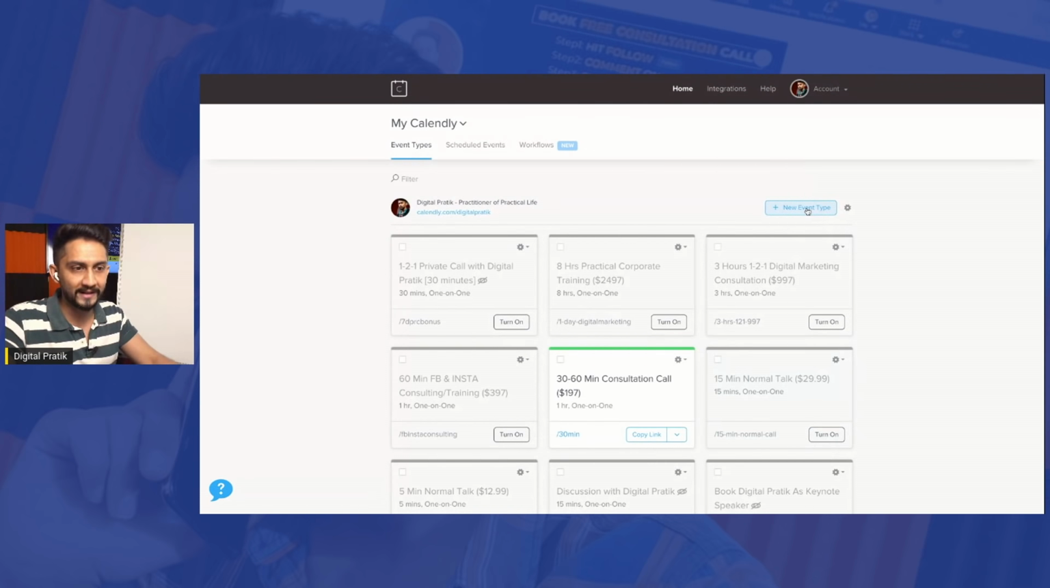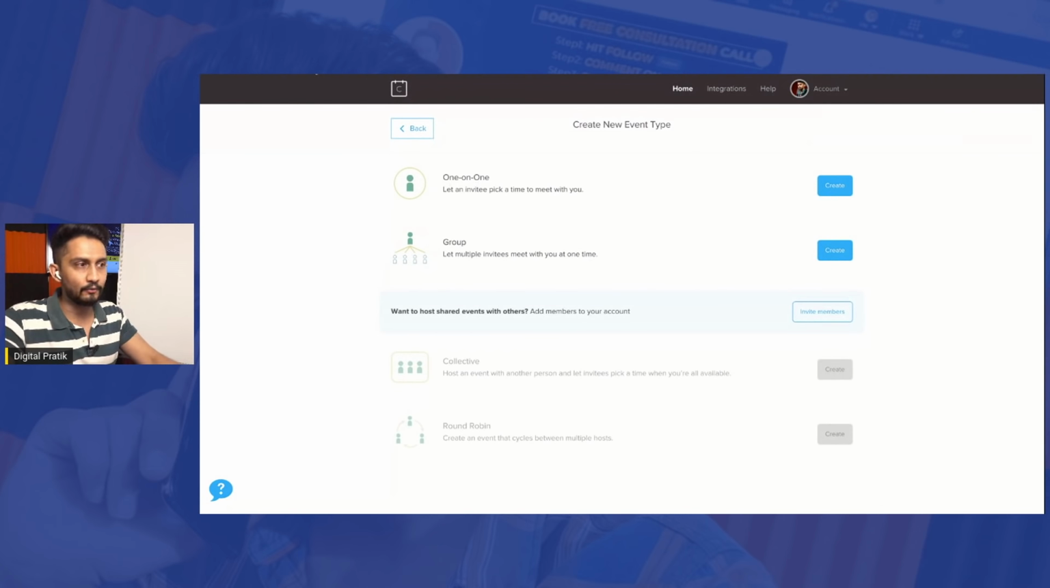there would be a new event type. You click on new event type, and then there would be this screen. I was at that screen a while ago, but because I was not sharing it, unfortunately you were not able to see it.